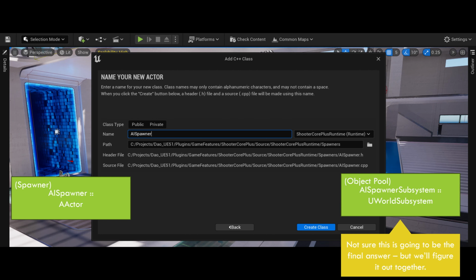And so you simply go into your editor. I didn't do this step live, but you go into the editor, you go New, you get a new C++ class, you search for AActor, you then find AActor in the list as the parent class, and then name it. In my case, it's AI spawner. You can name it whatever you like, but this is the actor that will be the spawner in the world. So you go ahead and create that, and it'll create your header file and your C++ file.